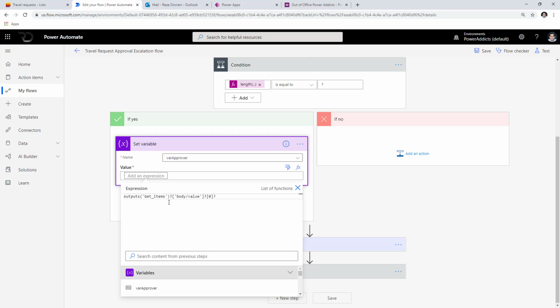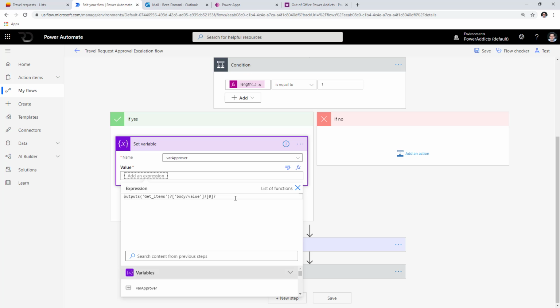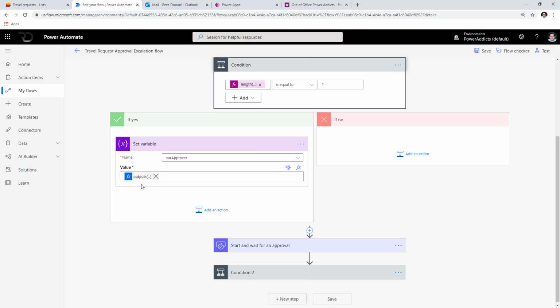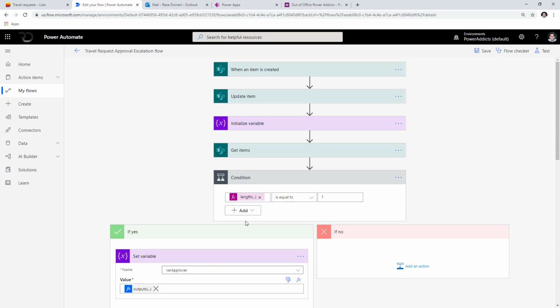If that's the case, I will go ahead and grab that first item. And from that first item, what do I need? I need this column information, which is delegating to. So I'll paste the internal name of the column right here. And then from delegating to, I'm interested in the email value that is returned of the user to whom the user is delegating the function. And that's going to be my approver. And then after that, the steps are the same. I'm creating my approval task, defining who my approver is, and then checking the outcome.